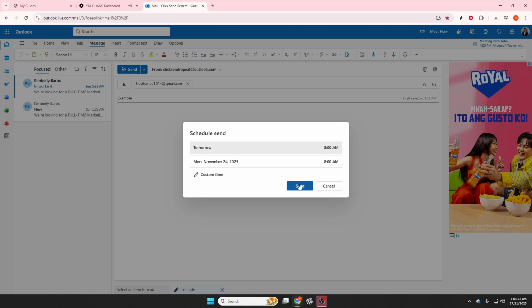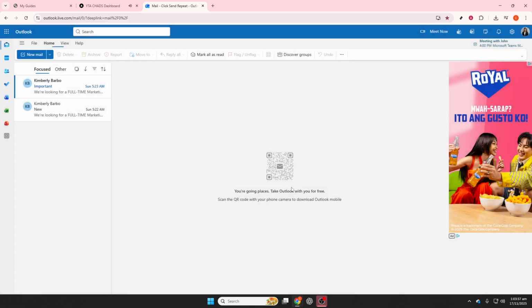Scheduling an email in Microsoft Outlook is a straightforward process that can significantly enhance your communication efficiency. With just a few simple steps, you ensure that your emails arrive precisely when they should, keeping you proactive and organized.